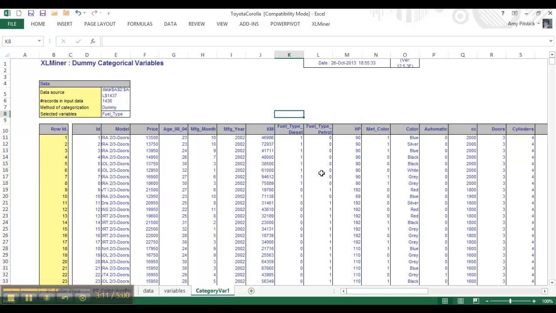So by doing this, we have now created dummy variables that we can work with in future transactions in Excel Miner, and by reducing it down to 2 fuel types, by getting rid of that third, we actually are going to avoid redundancy in our models.